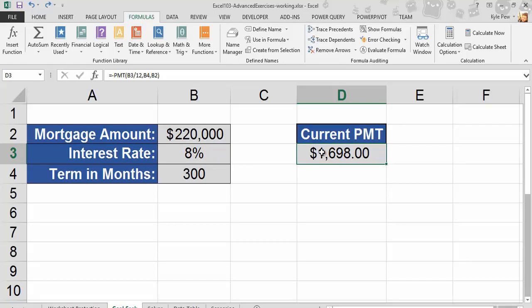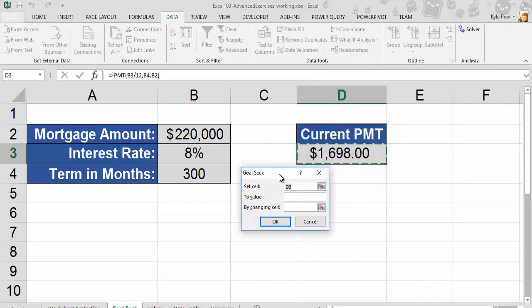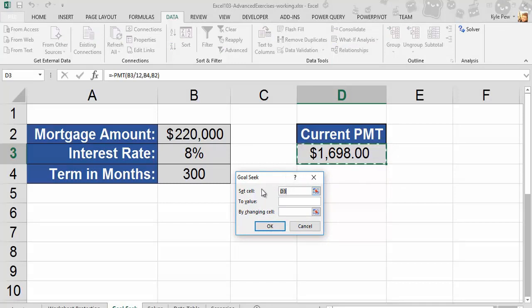Okay? So with that cell selected, I'll go up to my Data tab at the top of the screen. I'm going to go into that Data Tools section, find What-If Analysis, and grab Goal Seek. All right, three little things. First thing it wants to know is, what cell do you want to set? I want to change the cell of D3. I want to set it to something else. Well, I want to set it to 1100. That's what I can afford monthly, right?